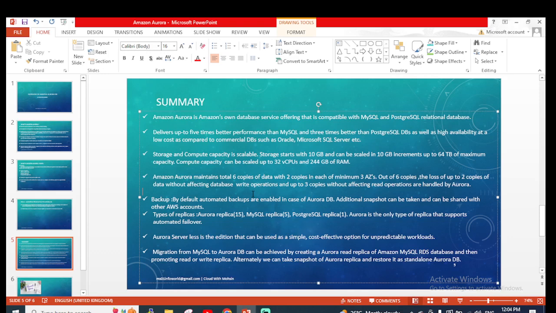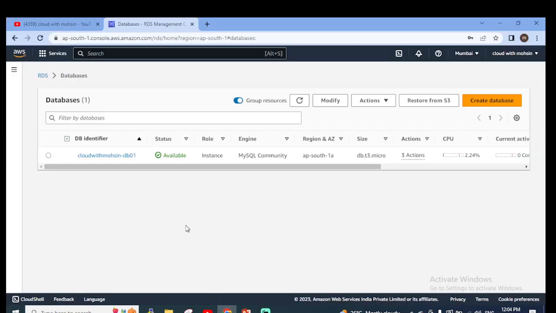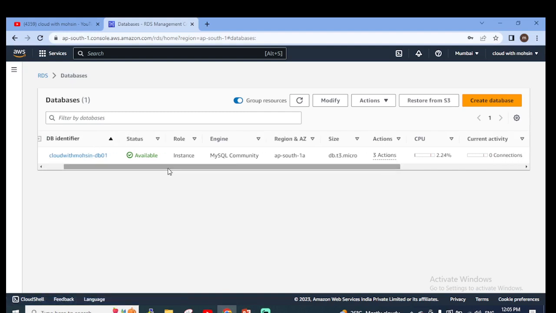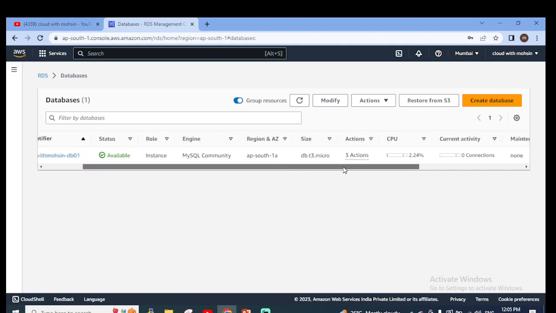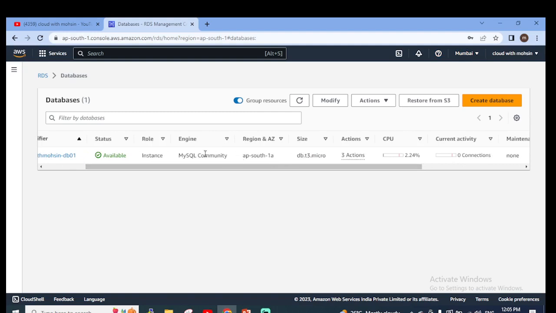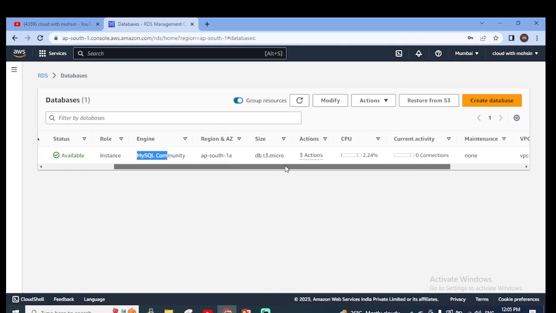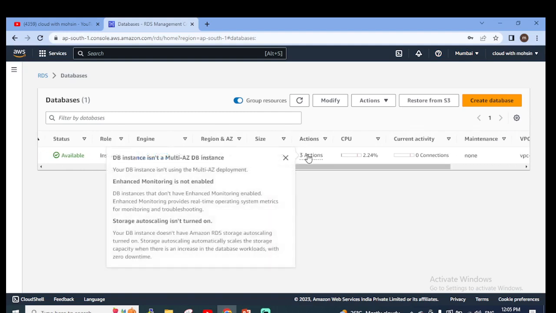So now let's jump to the hands-on lab. As you can see on my Amazon management console, this is the RDS database, and I have launched it in the Mumbai region, Asia Pacific AP South 1, and this is MySQL compatible. You can also see 3 actions here, and I can just click on that. The 3 actions are: the DB instance isn't a multi-AZ DB instance, enhanced monitoring is not enabled, and storage auto scaling isn't turned on.